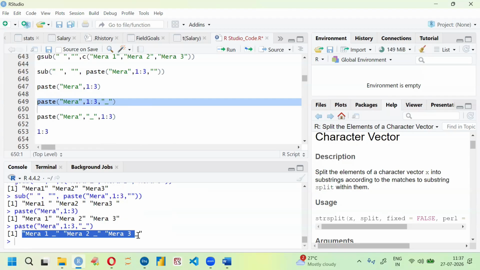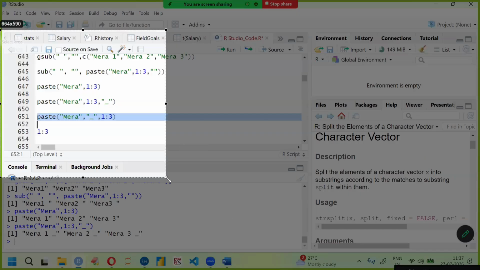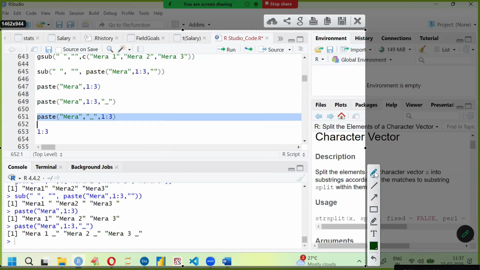We got Mera 1, Mera 2, Mera 3. Fine. Next, paste. See, there is a difference between this and this. So what is the difference you need to observe here? Mera 1 column 3 and then we have underscore. Here Mera underscore and 1 column 3. So how do we have to get here?